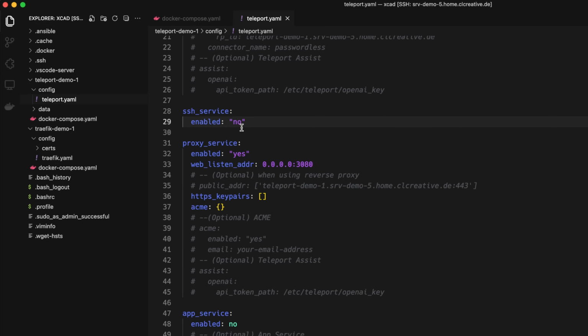We don't need the SSH service on this instance. Don't worry, you can later add any other remote resources to this Teleport instance. This would just be if you want to create a new node into the container's shell. No, we don't need that. But we need to add the proxy service here.